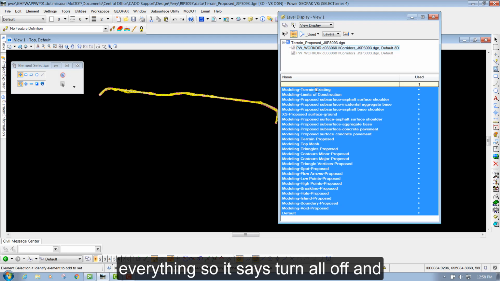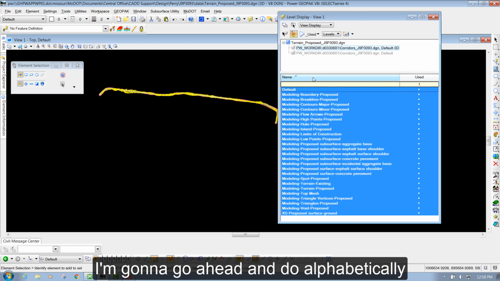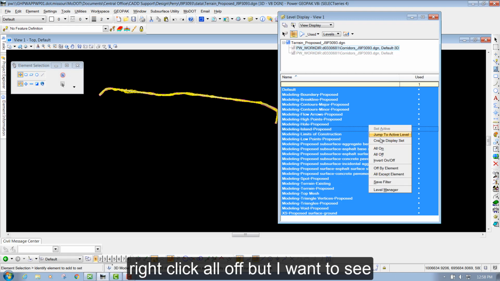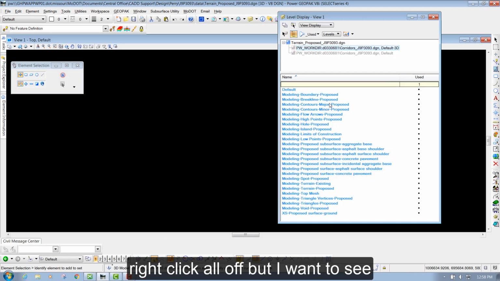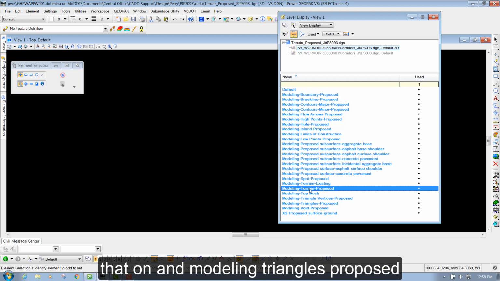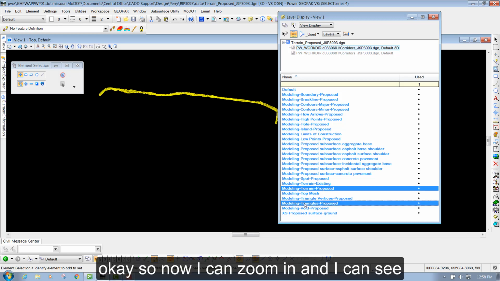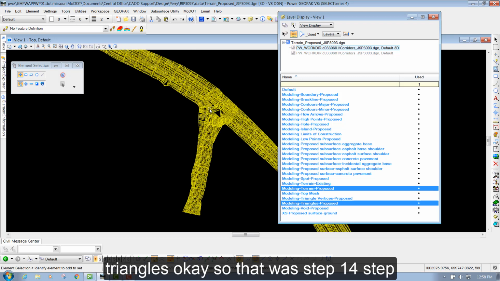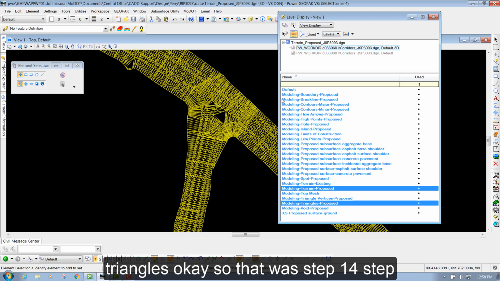So it says turn all off, and I'm going to go ahead and do it alphabetically. So I'll do a right click, all off. But I want to see modeling terrain proposed. So I'll turn that on. And modeling triangles proposed. Okay, so now I can zoom in and I can see I've got that surface with just the triangles.